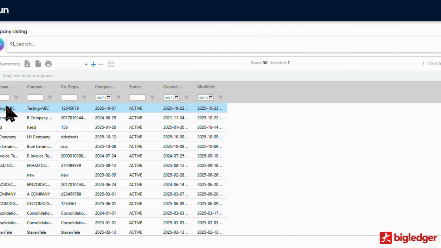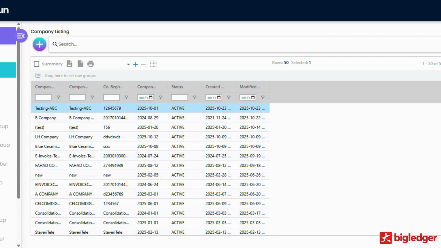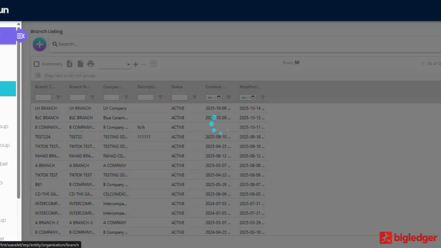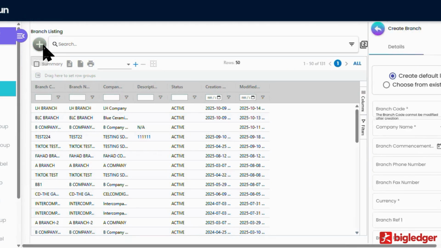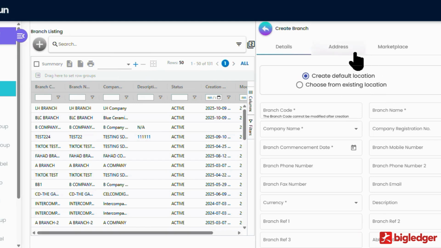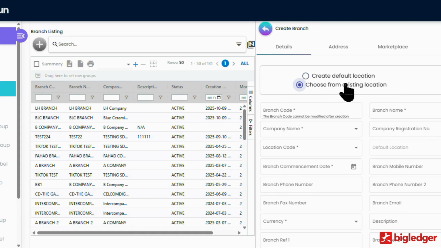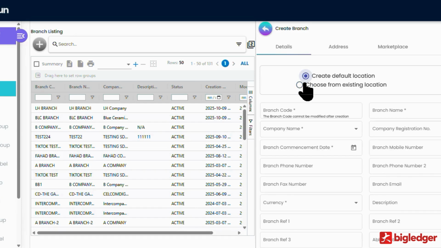After you create the company, the next step is you directly go to branch. In the branch you create, okay. So here is create default location or choose from existing location. Let's say you already manually created the location first, then you choose from existing location. Say if you didn't create the location and you would like the system to auto create the location for you for this branch, then you create default location.